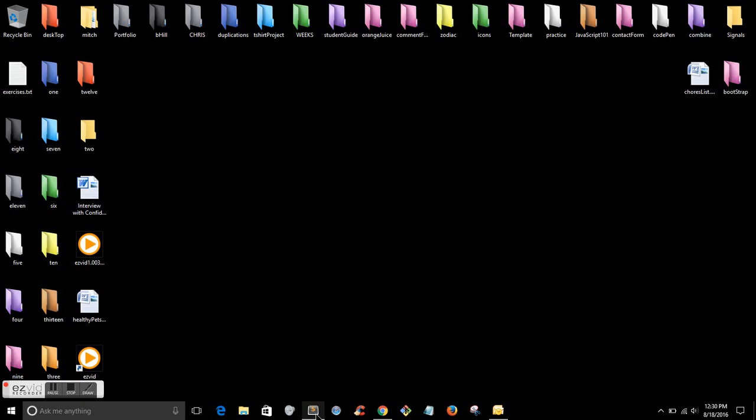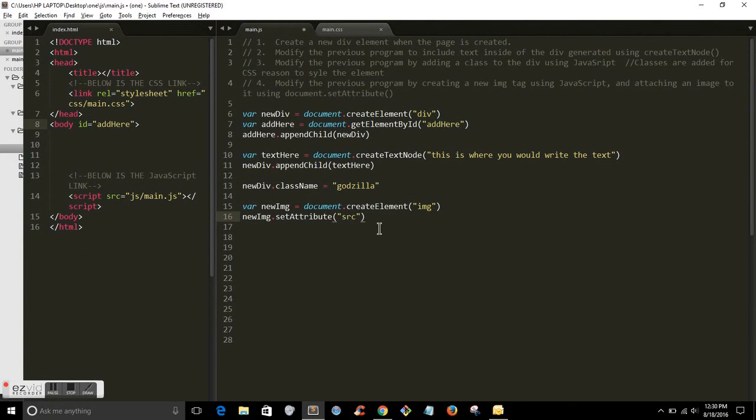It's a JPG format. So I'm going to put a comma there, and then I'm going to put the correct path to the image that I have in there. And the name of the image is before.jpg. So I've set the attribute on that, and the last thing I need to do is append it, kind of like we did there with the div.